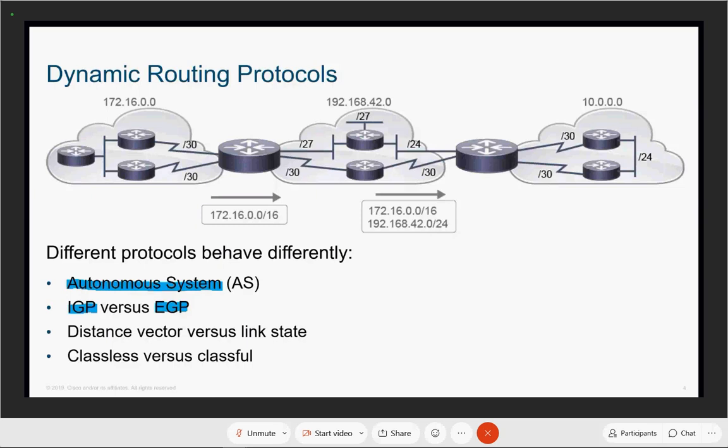So an autonomous system is, again, all of the routers that are under a common administrative domain. So it's all of the routers that your company owns, for example, and is responsible for. And service providers will utilize Border Gateway Protocol to move packets from one company's autonomous system to another company's autonomous system.